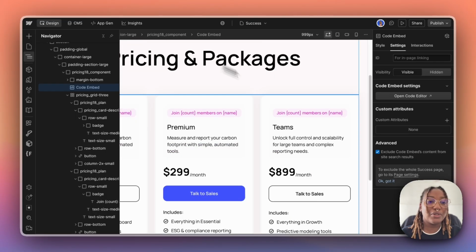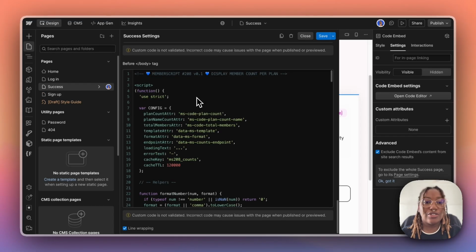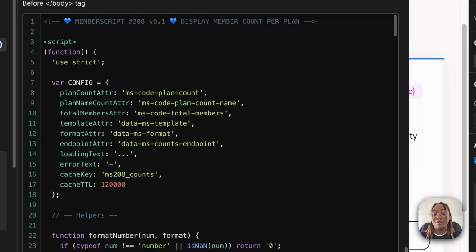So inside of Webflow, you are going to need to add MemberScript 208, and it should look like this. If you're watching this on YouTube, the link to that code should be in the description below. And if you're watching this on the MemberStack site, then you should have already seen the code. You can either add this site-wide or on a specific page, ideally your pricing page, depending on your use case.